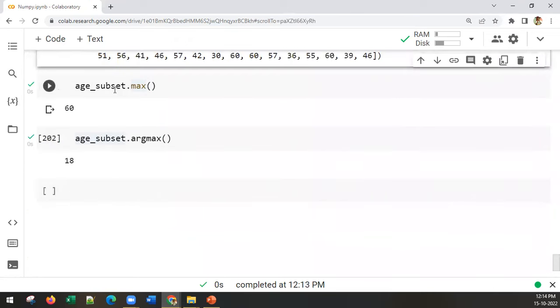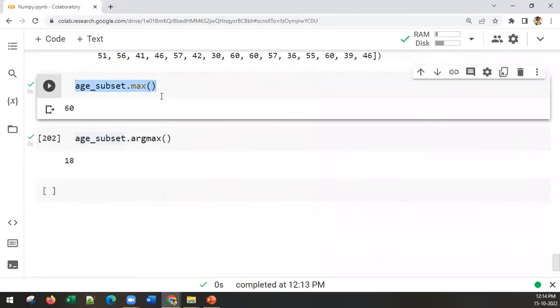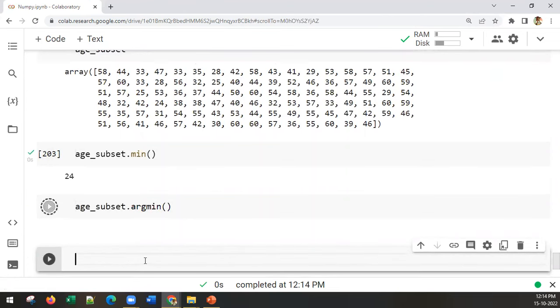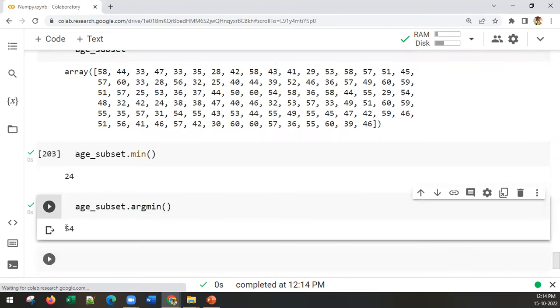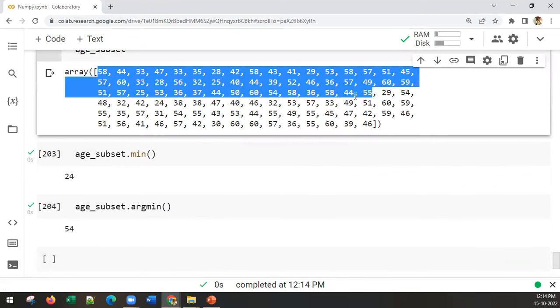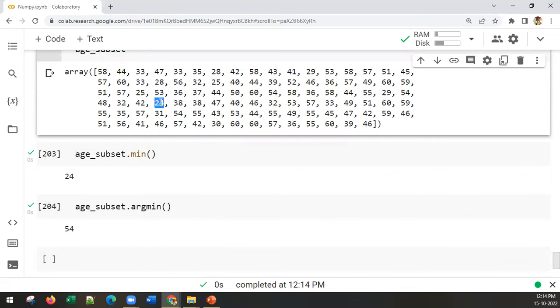Similarly, you have the minimum value. You can calculate the minimum value for this subset. The minimum value of this age is 24. When is it appearing for the first time? Argmin. What does argmin do? The first time, when is this 24 appearing? 24 is appearing in the 54th position. If you keep on looking for 24, this is the position where it appeared for the first time. That happens to be the 54th position, ID 54.